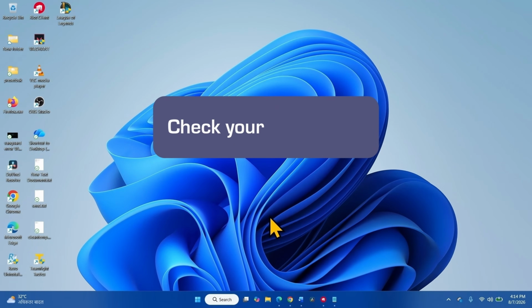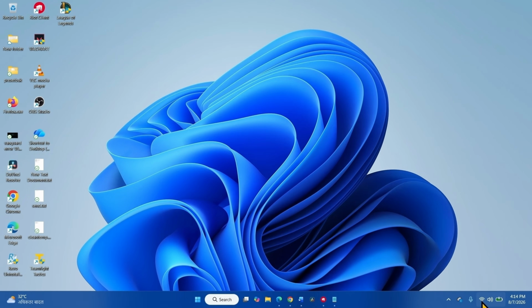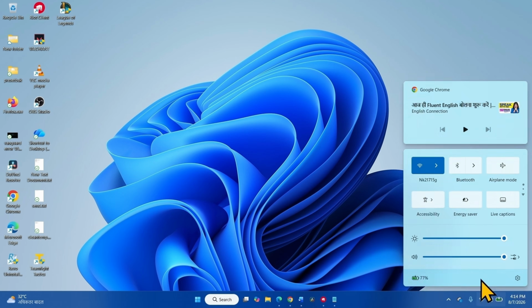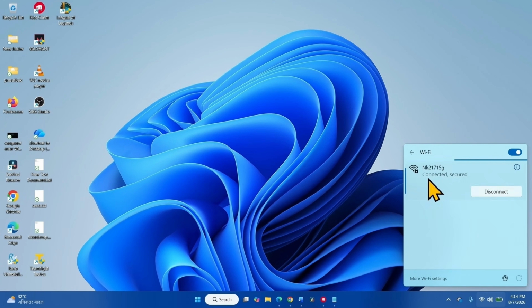If the error still occurs, then check your network and internet connection. Go to Action Center and click on the network icon. See if the internet is connected. You can use another source of internet such as mobile hotspot or Ethernet if you are using Wi-Fi.